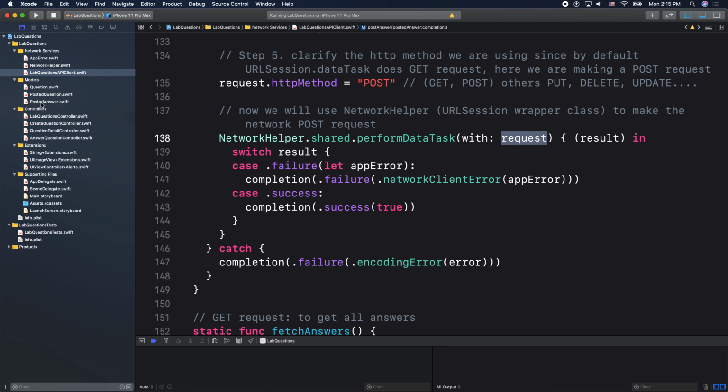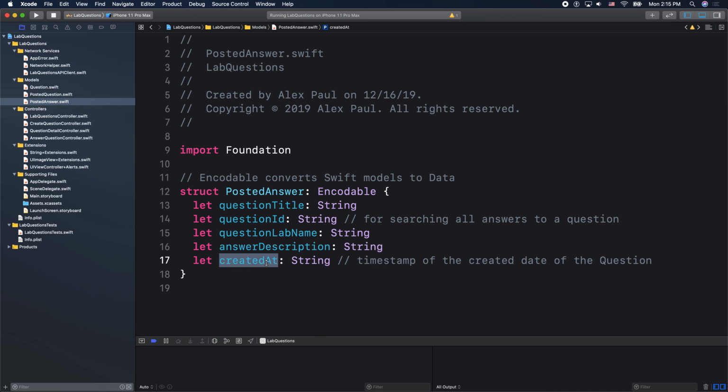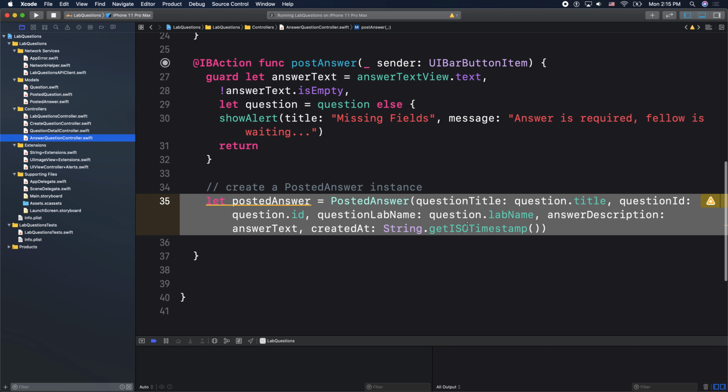Okay, couple things we updated. Our posted answer has a created at date. I slacked out this updated model for everybody. And here we have our created at. Where do we create our created at? Back in our answer question controller, we use the created at, we give it a date stamp. How do we get the date stamp? We use our string extension, which we wrote on Friday.